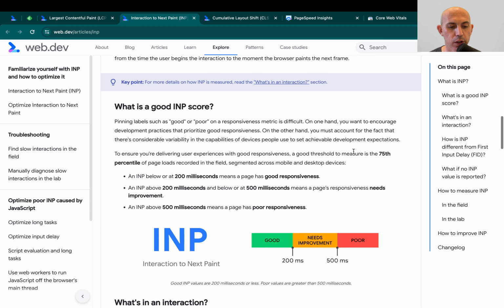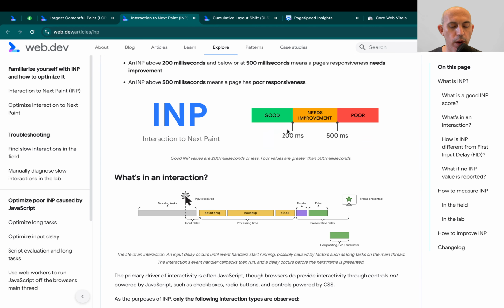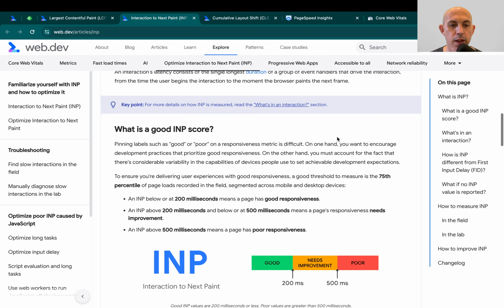So INP actually also has a recommendation. When you actually interact with the form or the menu or whatever it is, you click or type in something or scroll down and something needs to load, under 0.2 seconds is good. Between 0.2 to half a second needs improvement, and anything after half a second is poor. Okay, so that's INP. Okay, the next one is CLS.